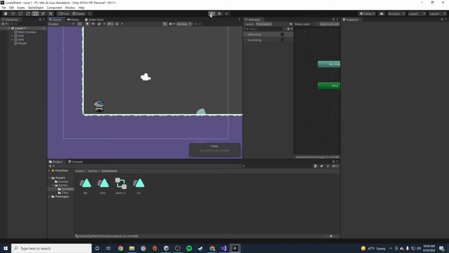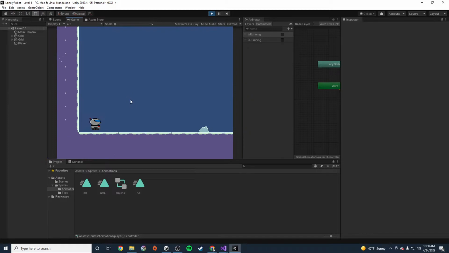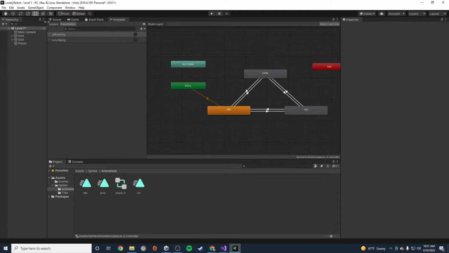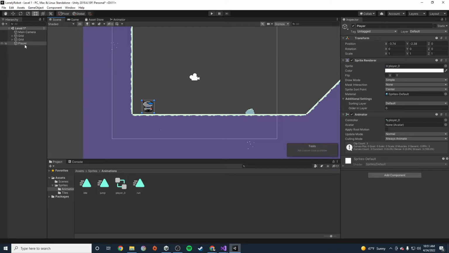Now let me show you how this kind of works here. So if I hit play, I have my idle animation, which looks pretty good now. If I turn on this Boolean for running, then it'll transition to the running animation. If I turn on jumping, it'll transition to the jumping animation. If I turn them both on, then it'll transition to jumping. So this is actually working exactly the way we want it to. Perfect.